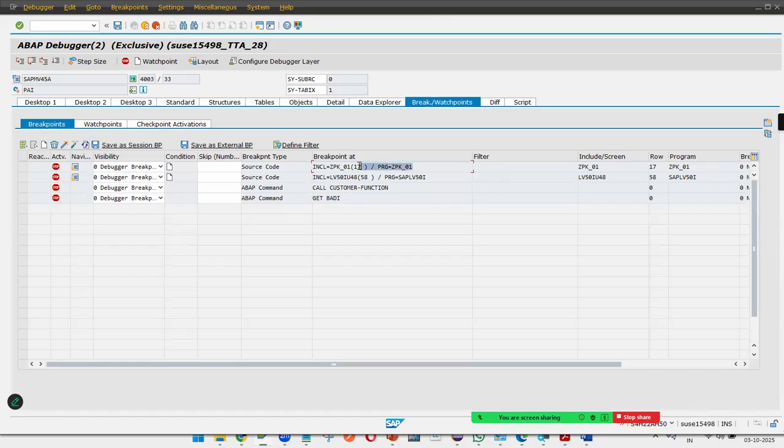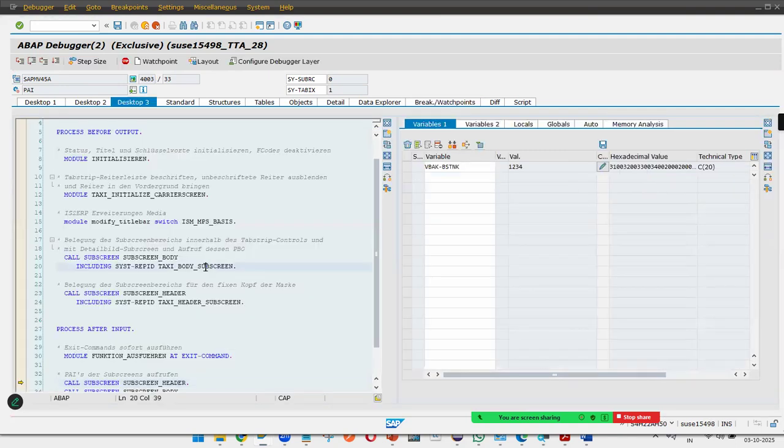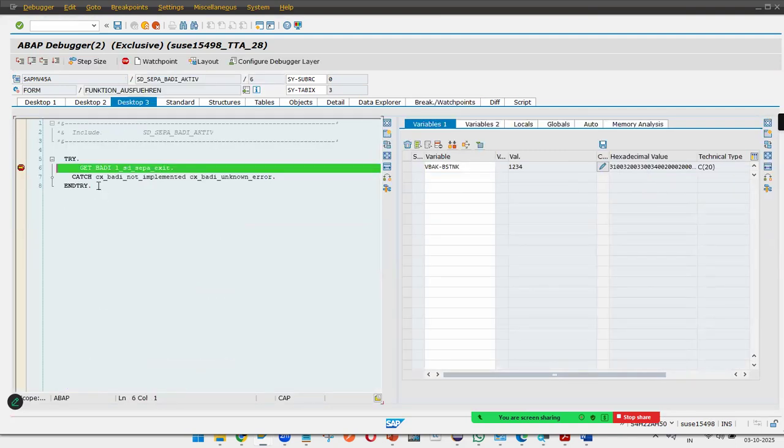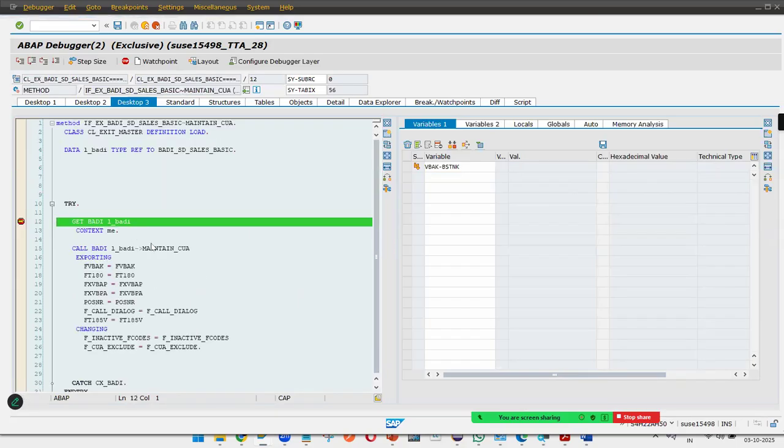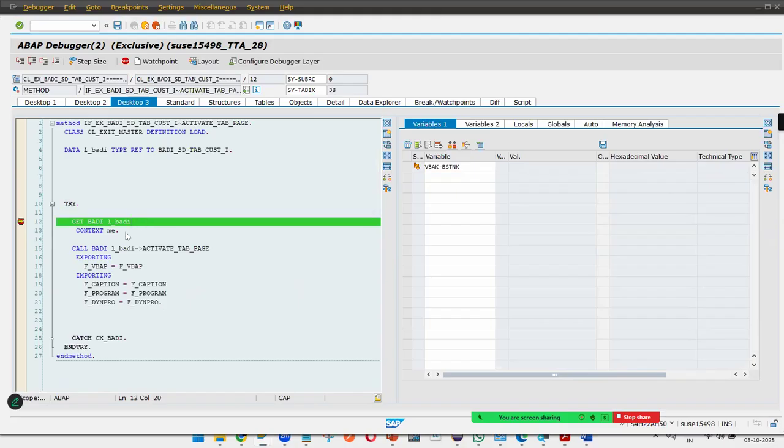This is the previous one, guys, the program we discussed very long back. Now press F7 and F8. You can see there is a GET BADI. One of the BAdIs is triggering, reaching that location. You can see all the BAdIs it is hitting.